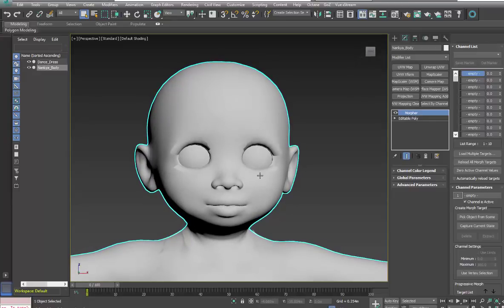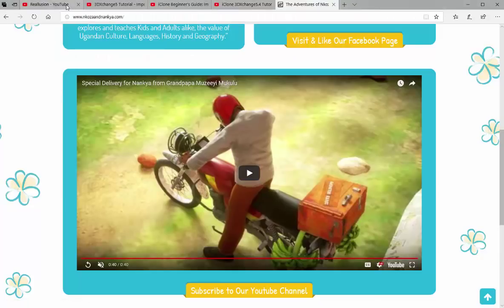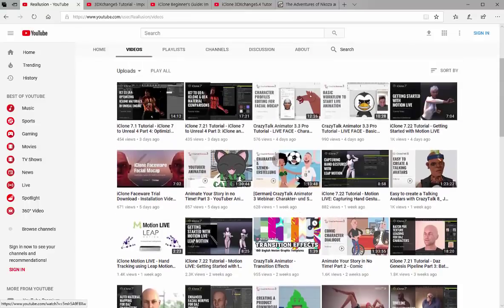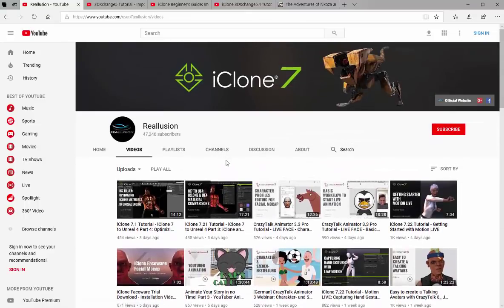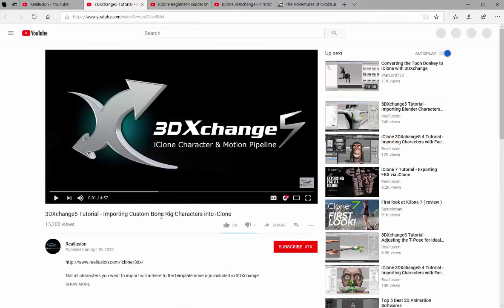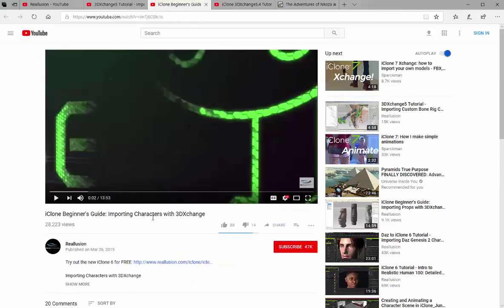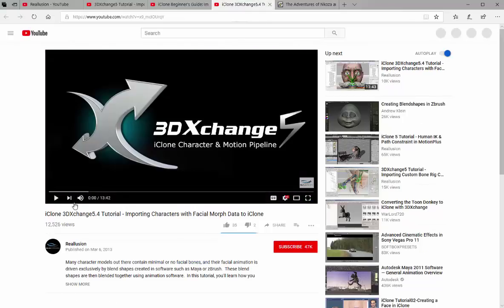To bring your custom character into 3D Exchange, you definitely need a character with morphs already, with the blinks and the mouth shapes and all that. Reallusion has done an awesome job of providing tutorials toward that end, so I recommend going to their YouTube channel and checking out tutorials like this one on importing characters into 3D Exchange. It's quite a lengthy process, but once you do it, you'll be able to do it again and again because now you know the process. So I won't get too deep into that.